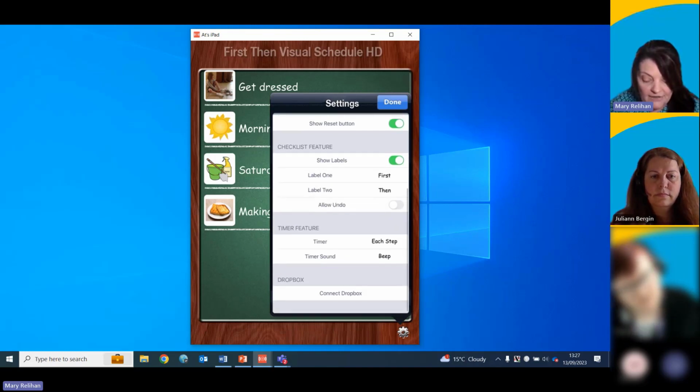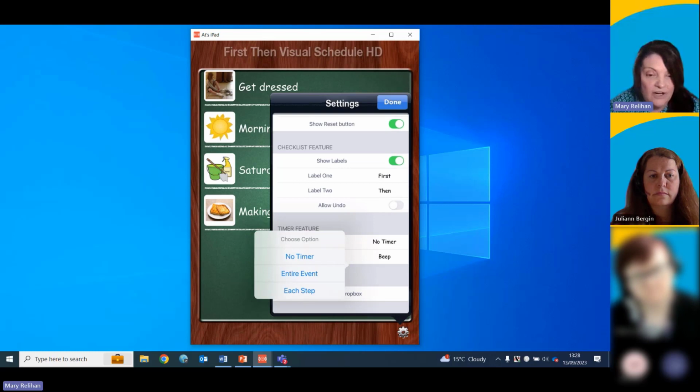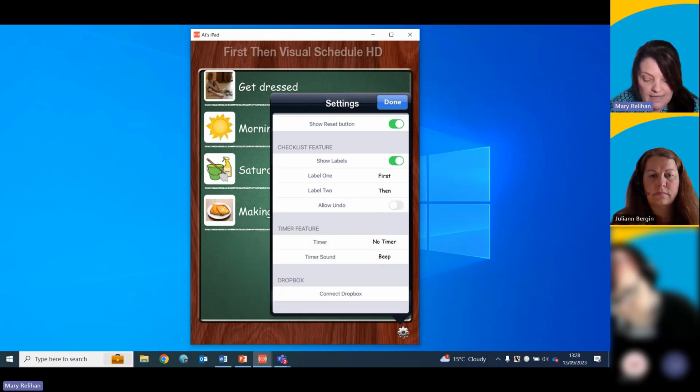Your time feature in here. So like I said, you can set a timer, and this is where you select no timer, or a timer for the entire event, or a timer for each step. And here you've got some sounds. So there's some sounds in here.